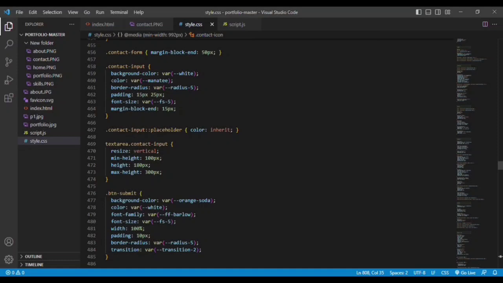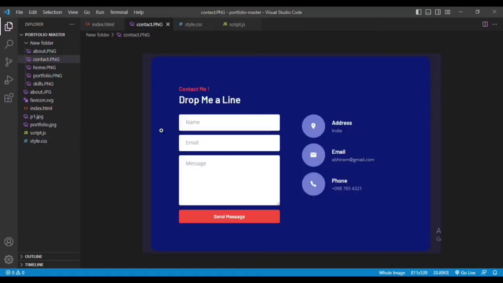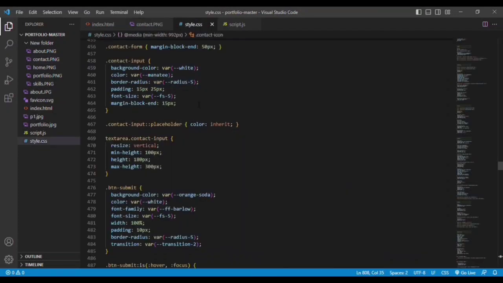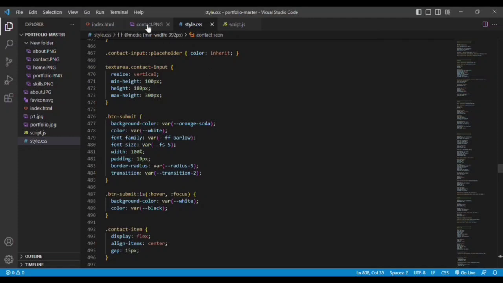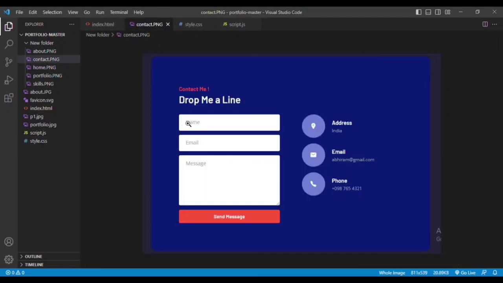For each and every input value, we are adding a background color, and border radius is given to them. You can see the border radius, small curved edges to the input elements. And for the text area also, then we have a placeholder, that is, color is given to them. That is nothing but the faded color you can see for name and message.